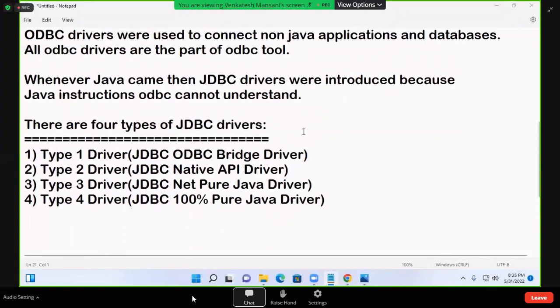See why so many types came. I'll explain. First of all, only type 1 came. Later type 2 came. Later type 3 came. Later type 4 came. One by one they were introduced. Why were so many drivers introduced in JDBC? I'll explain.